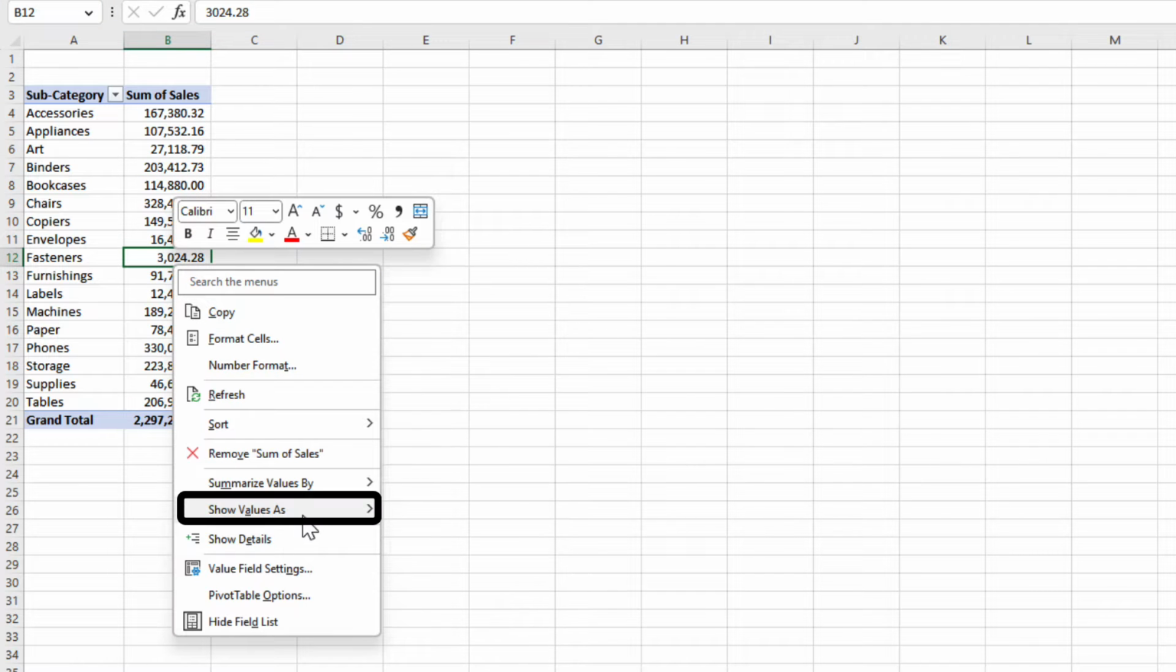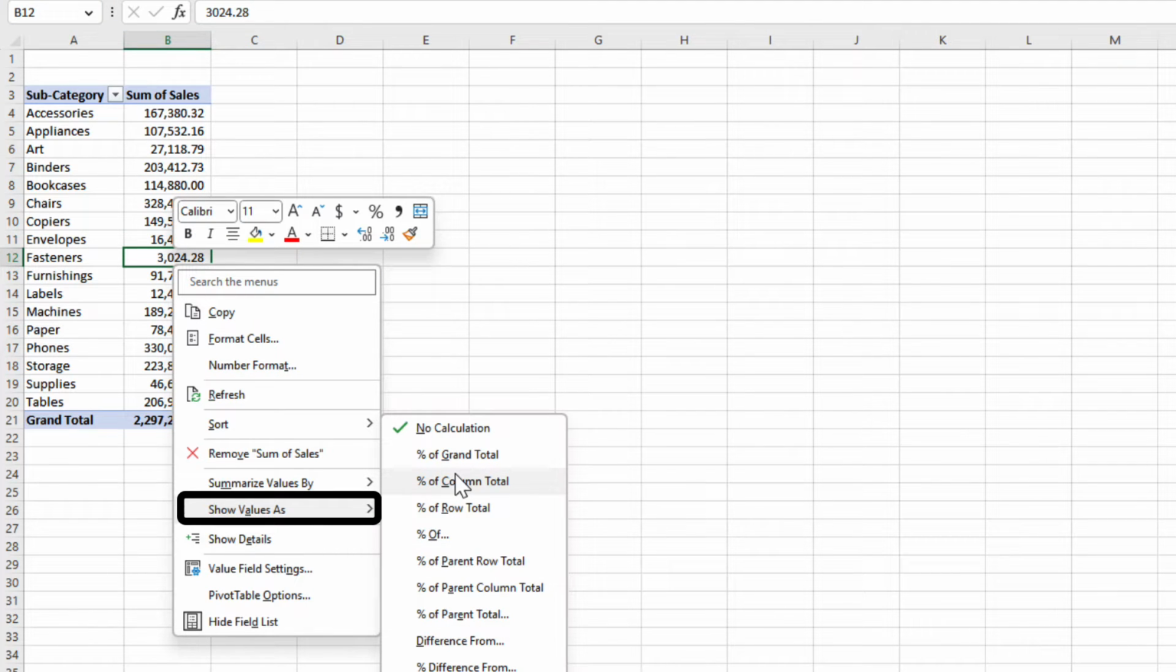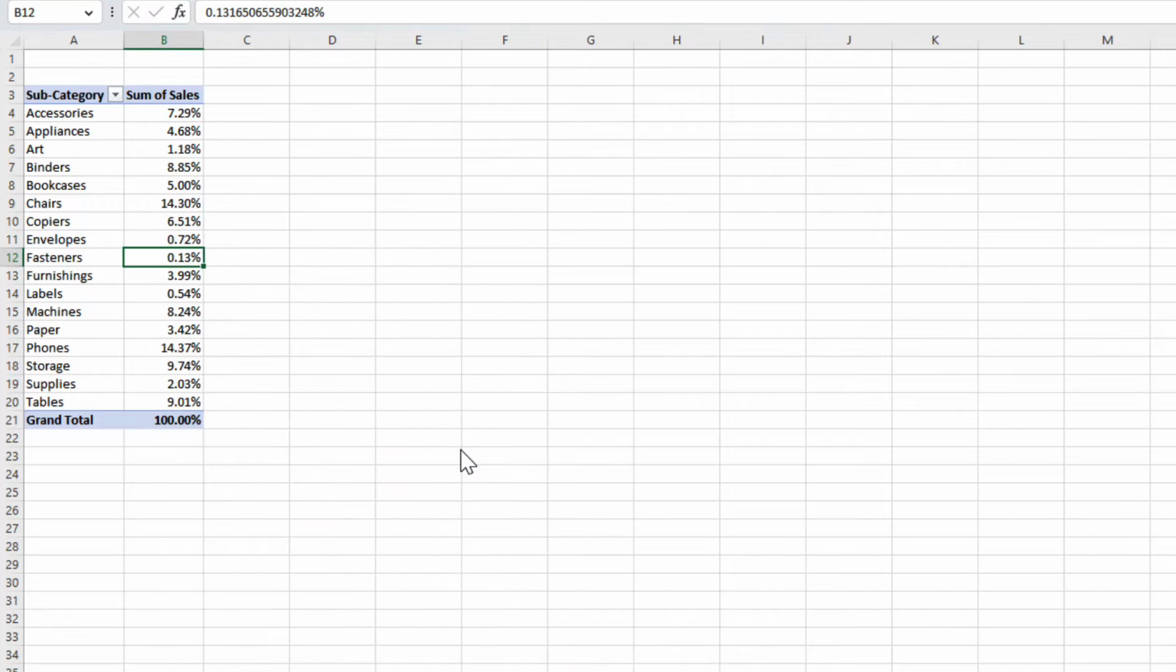A few other helpful options are available under the Show Values As feature. Let's say you want to see the percentage of each category's sales to the total. You can get that by going to Show Values As and selecting Percentage of Grand Total. Now let's say you want to see the total sales in the first column, percentage of grand total in the second column, and the running total in the third column. You can do that too.